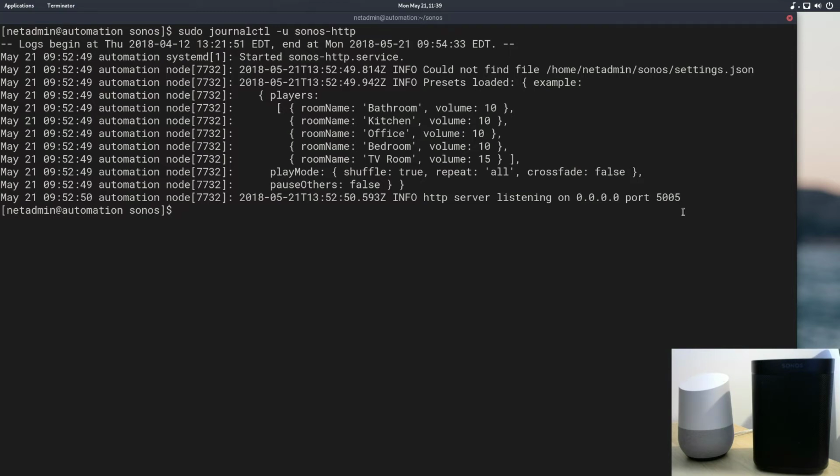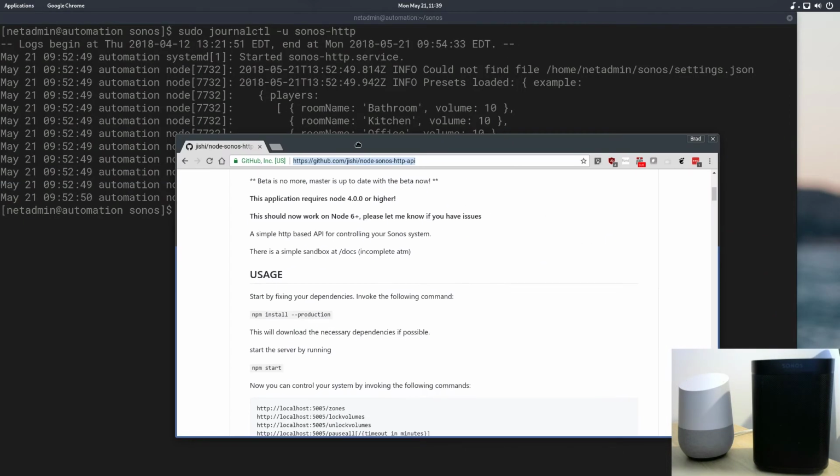Another way we can test it, obviously, is navigating to that server. So it's listening on our automation server on port 5005. So let's go have a look at what that looks like.